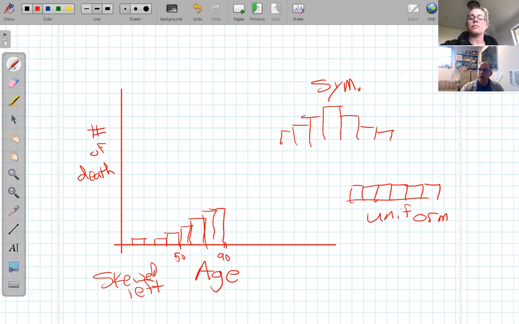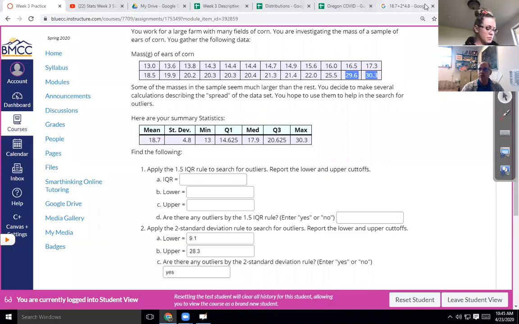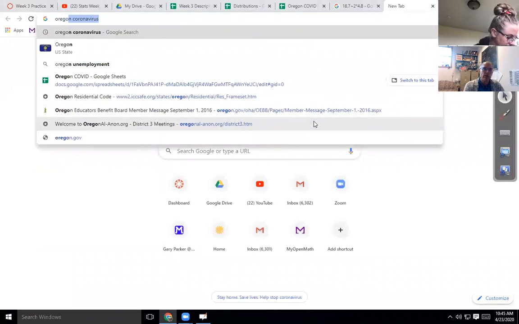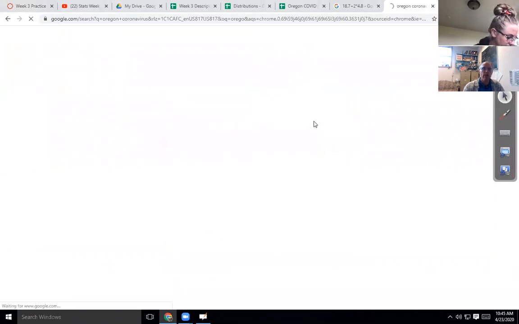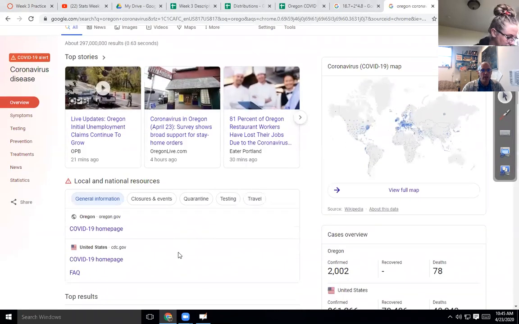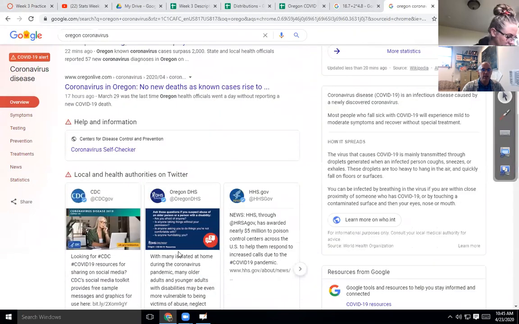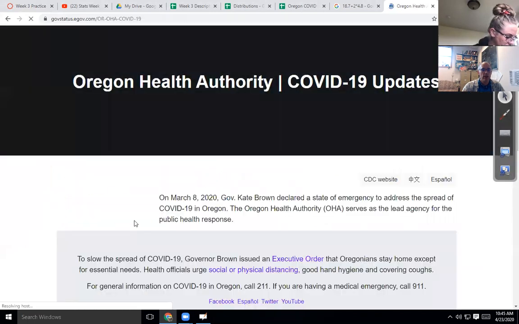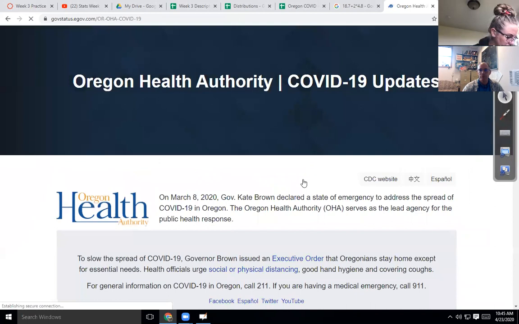There are lots of places that have data about this. I'm going to go to the Oregon Health Authority. It's a place I've been looking to see what's going on in Oregon. So I'm just going to search Oregon coronavirus. And where's the health authority? Right there. Is that the right one? Yep.